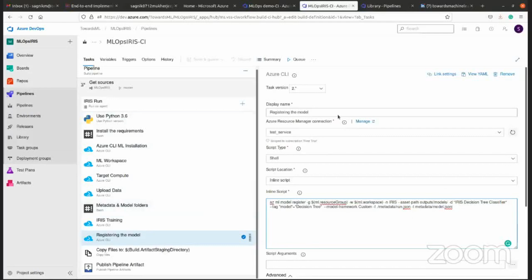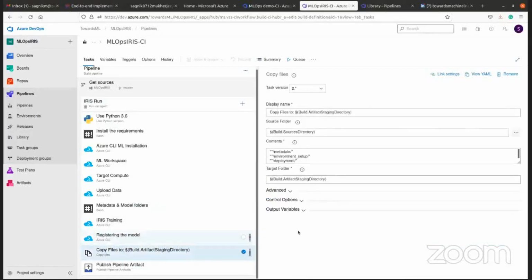Once all this is done, I have the results, everything, but I don't have a directory to associate the path with. So the last step is to copy these files to a target directory, which is going to have the metadata, the environment setup, the deployment, everything. These are the artifacts which are generated as a result of this experiment. So copying the files to that particular directory is the penultimate stage, you can say.